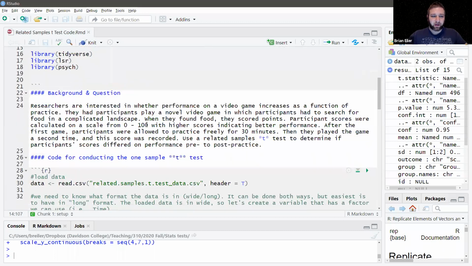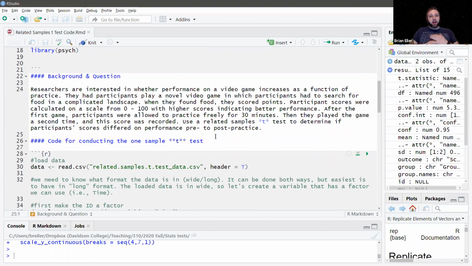Okay, so let's think about our example question. Here, I simulated some data to represent researchers being interested in whether performance on a video game increased as a function of practice. So imagine that they had participants play this video game where they had to search for food in a complicated landscape. And when they found this food, they scored some points for it by clicking on it or something. There's up to 100 pieces of food that they can find. They get a score from 0, where they didn't find any, to 100, where they found all the food. And so better scores mean better performance.